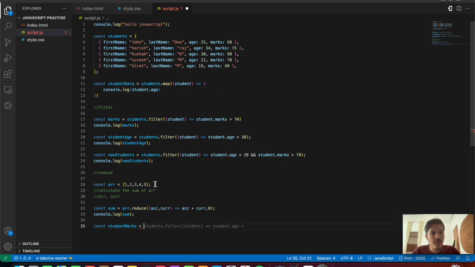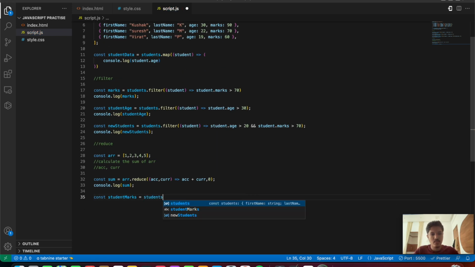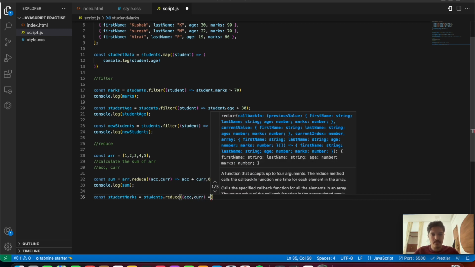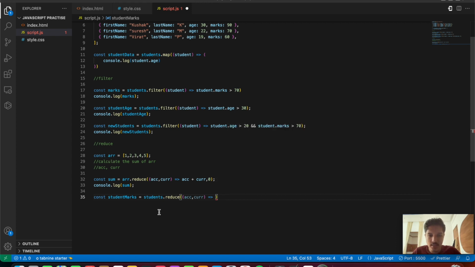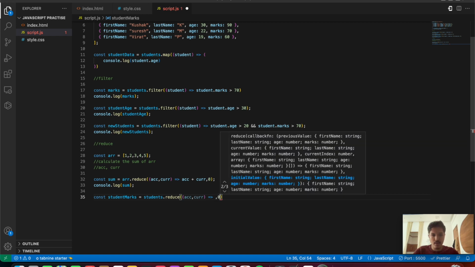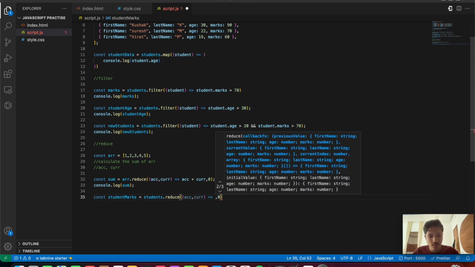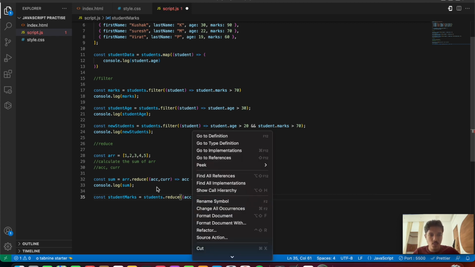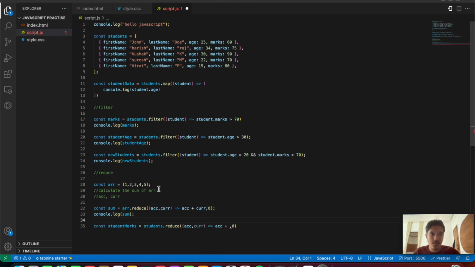equals students dot reduce. It's going to take in the accumulator and the current value. As I told, the accumulator is initialized to 0 initially, so let's pass in that initial 0 value over here, and the operation we're going to do is accumulator plus current value, where the current value is each array element inside the students array. Over here we had just single values, 1 2 3 4 5, whereas inside the students array we have an object.